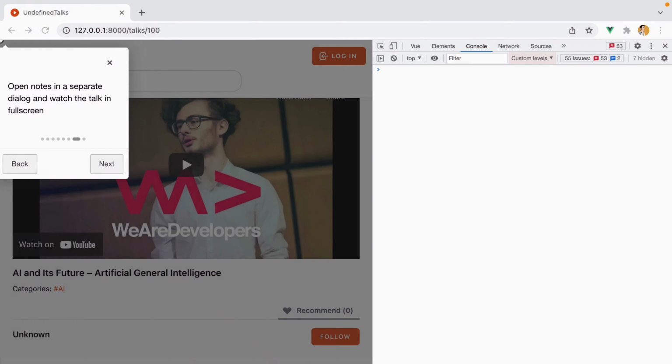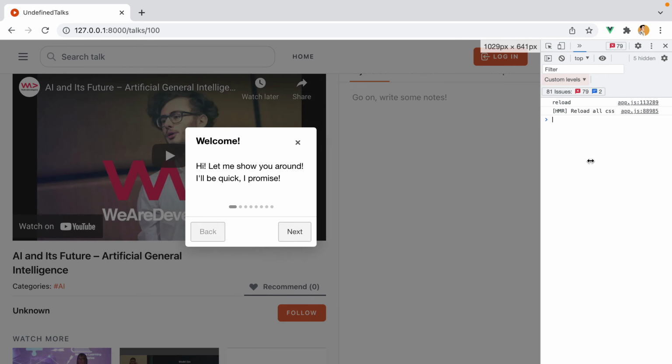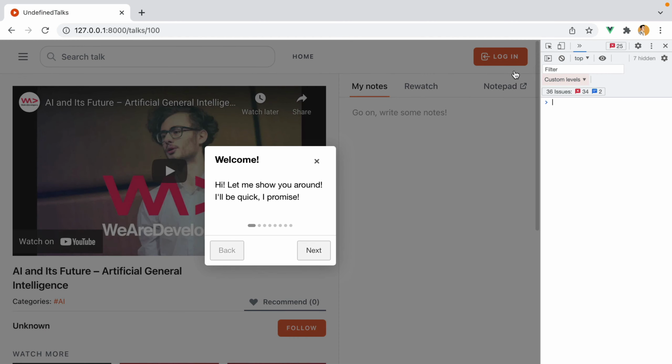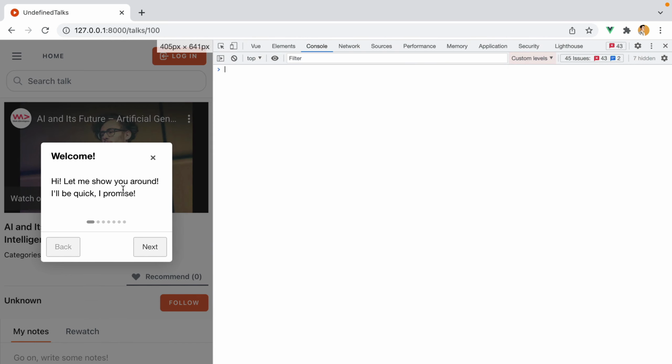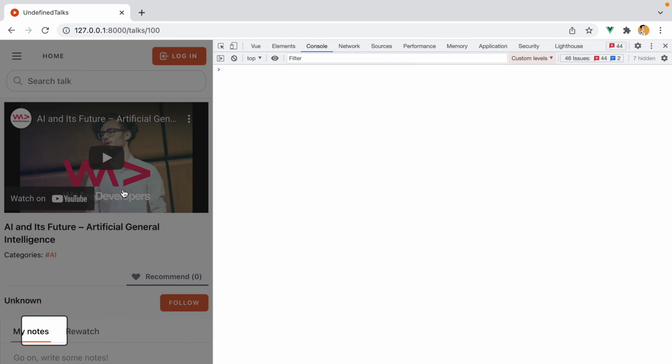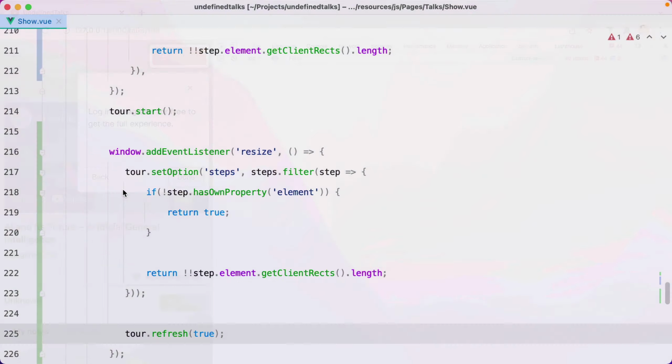Let's go in the browser, refresh, here's our notepad button, resize the window, go next, next, next, next, next, and we are skipped to the login button, which is what we wanted.